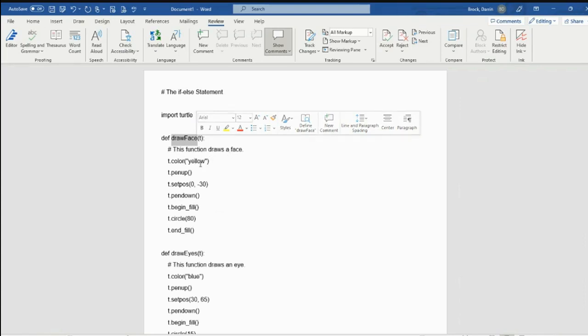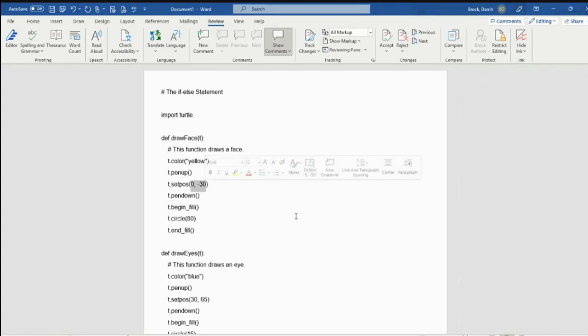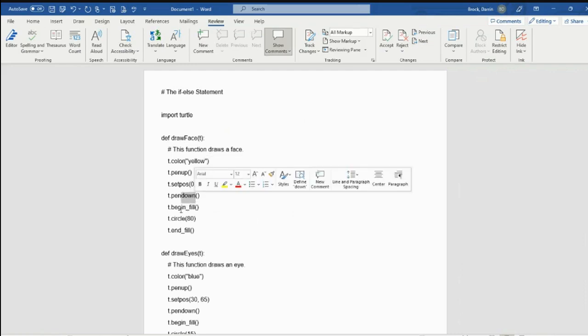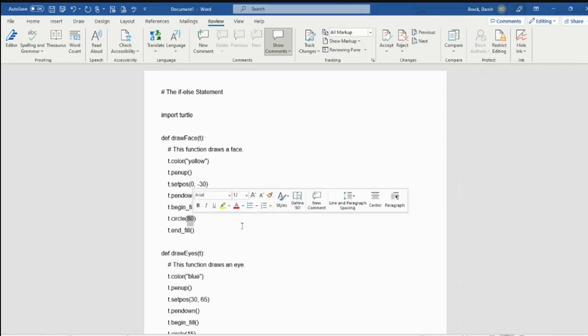So making yellow, taking the pen up, moving the pen to position 0, -30. Remember, you can play with those numbers to figure out where on the screen you want that output to be. They're putting the pen down at that point and begin fill. So everything it's drawing, it's coloring in. It makes a circle with a diameter of 80, and it's filling it in. So it makes a yellow circle at this position and fills it in. So that's what the draw face function does.